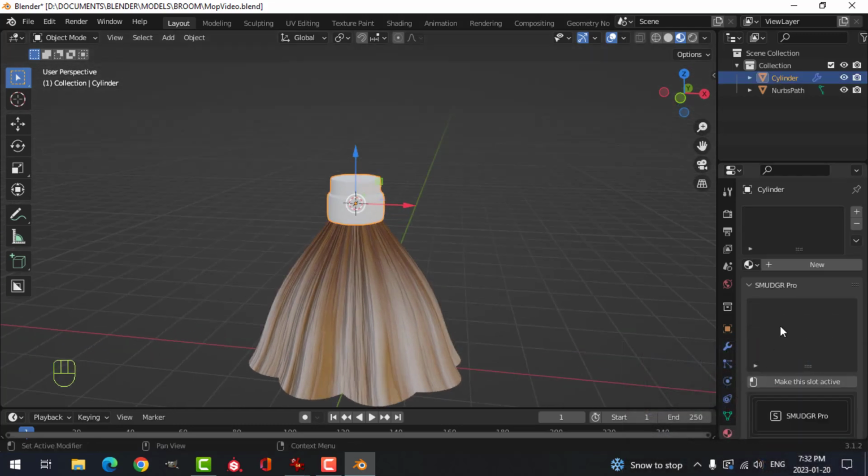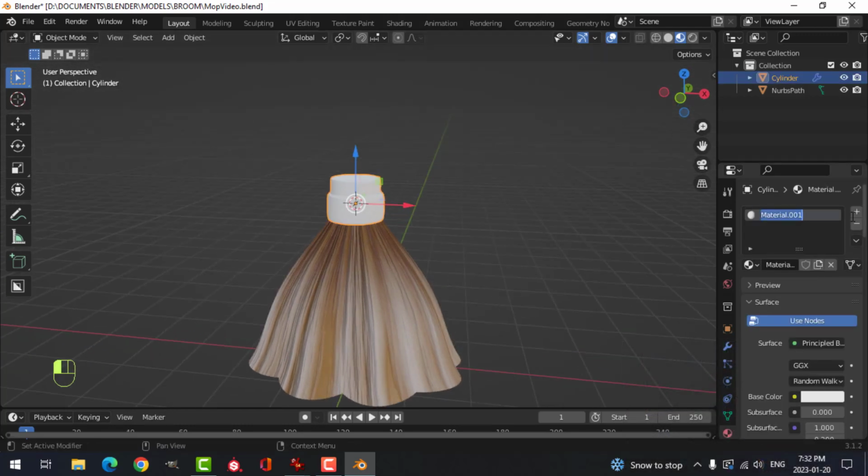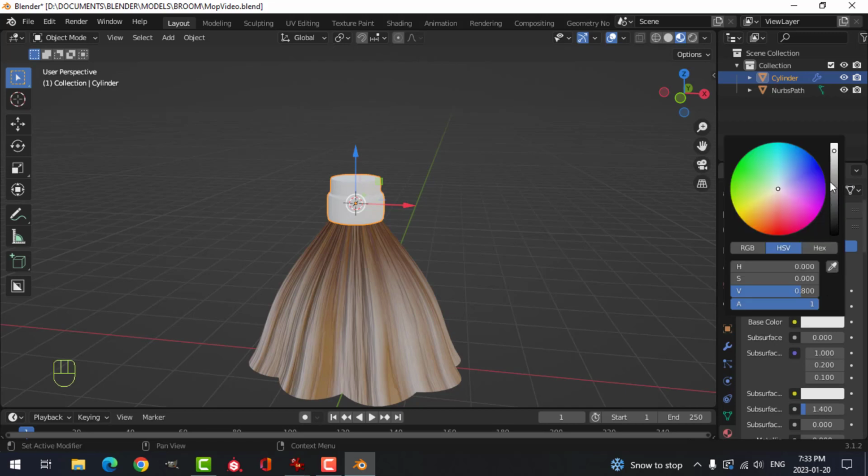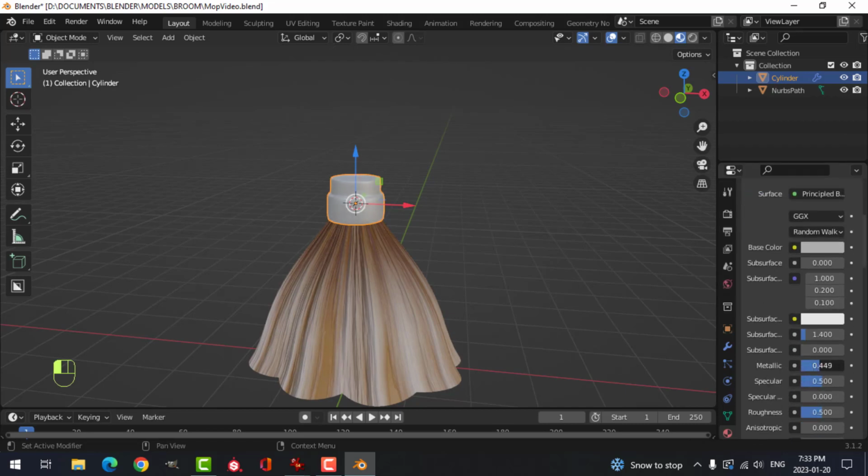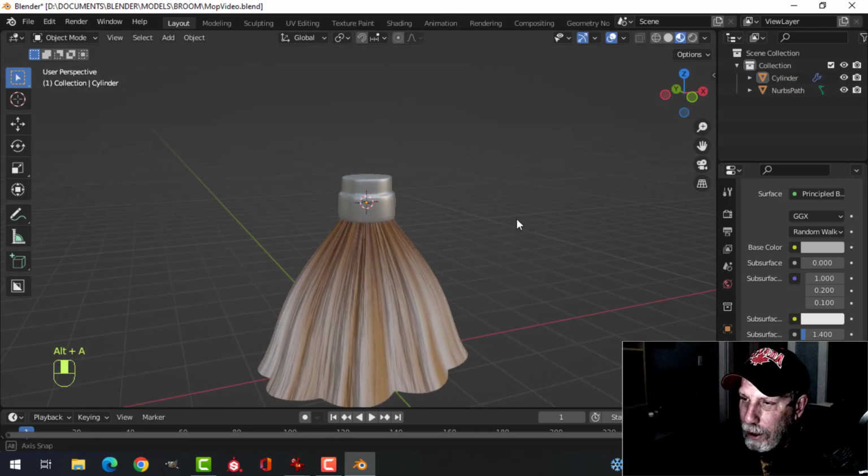For this one, I'm just going to create a new material. I'll call this metal. And we'll make it really simple. We'll just darken the color, increase the metallic, but I'm not going to go all the way because I want this to be sort of cartoony. I'll drop the roughness. Just something like that.